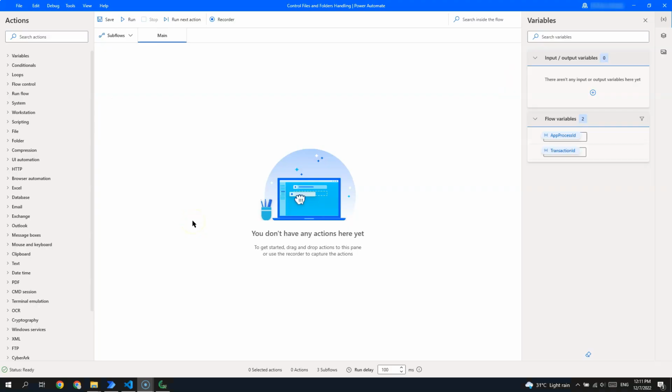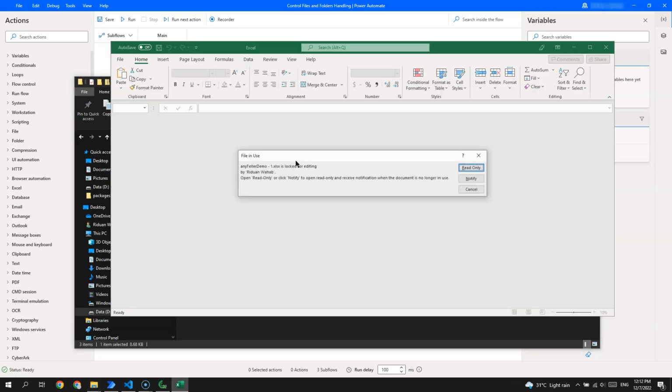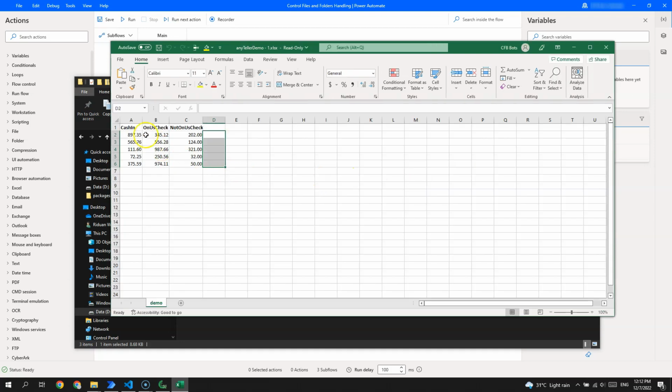In today's video, we will learn how to control files and perform data entry. Over here, I would like to automate a process where the robot will look for my files in my disk input folder, and I will do a filtering based on only xlsx, xls, and xlsm. After that, I will launch the Excel file, read the data here, and perform a data entry into the AnyTellerDemo application.